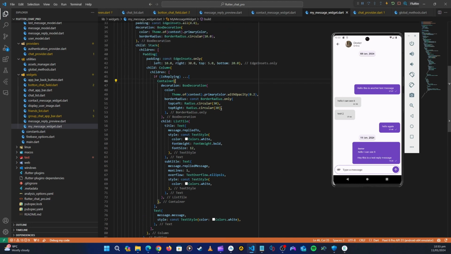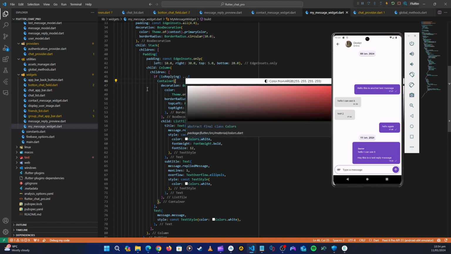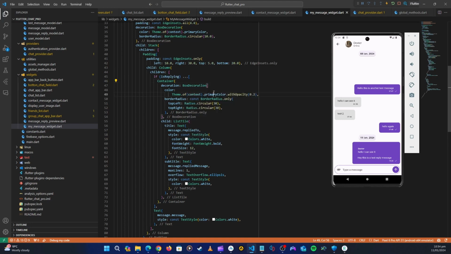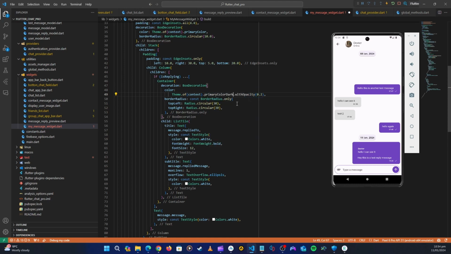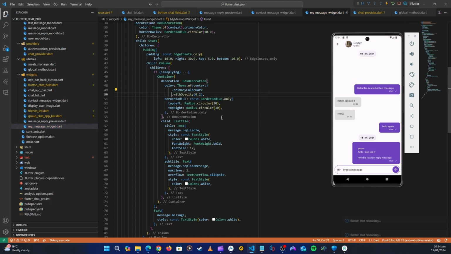So let's change this. Where is that? The color, there's a container color here. It's getting the primary color. So here let's get the primary color dark. Okay, let's hot restart. There we can have something like that.